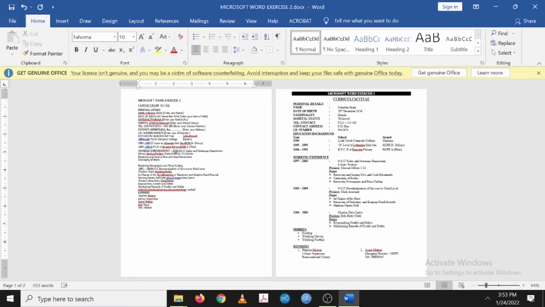Today we are looking at our exercise number 2, and we'll basically be looking at how we can easily format a document to resemble the one I have here. This is simply a Curriculum Vitae.